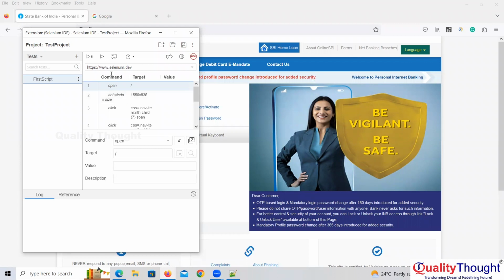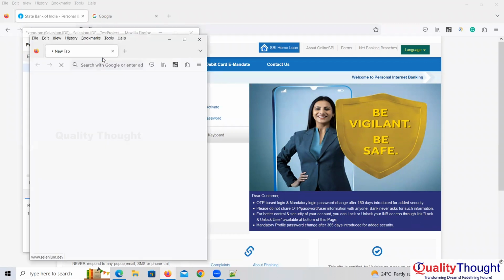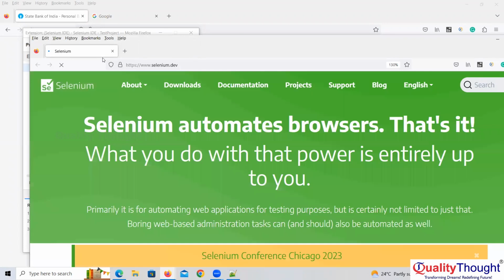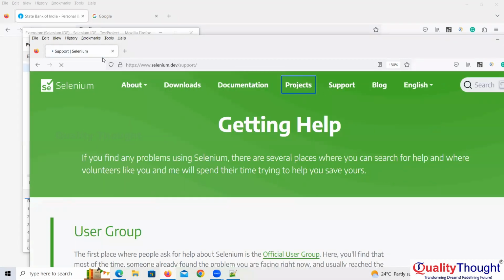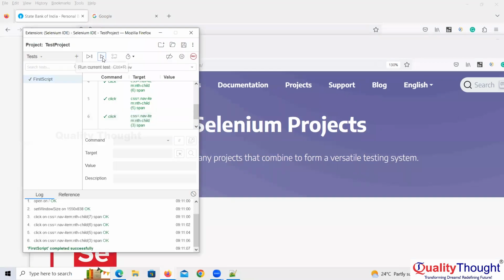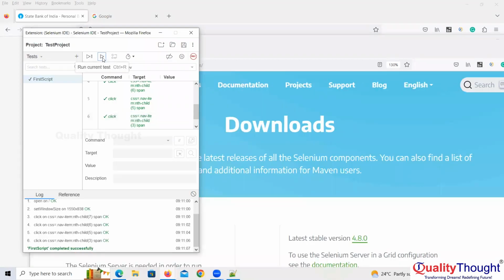In general, if I click the run icon, I don't have any control. It executes step by step. If you are running in normal mode, it's going to execute all the steps. I don't have any control. Now, yes, to debug the test, we need to execute step by step.